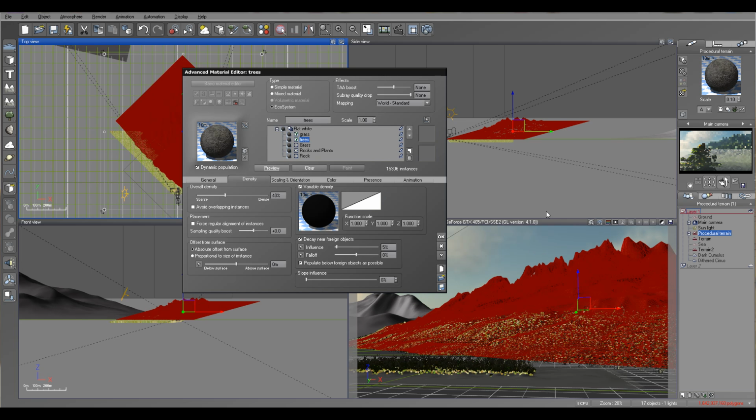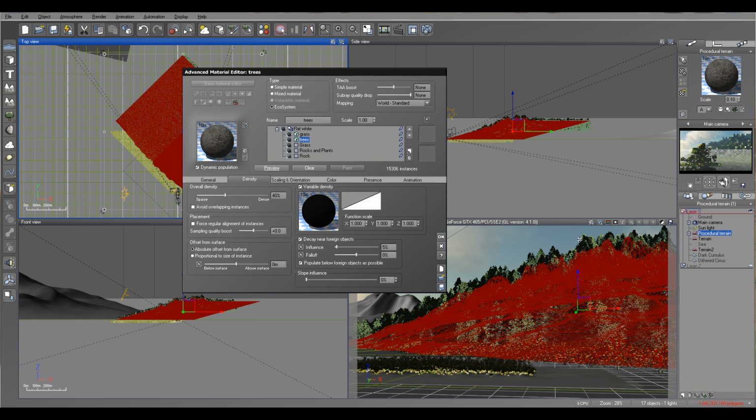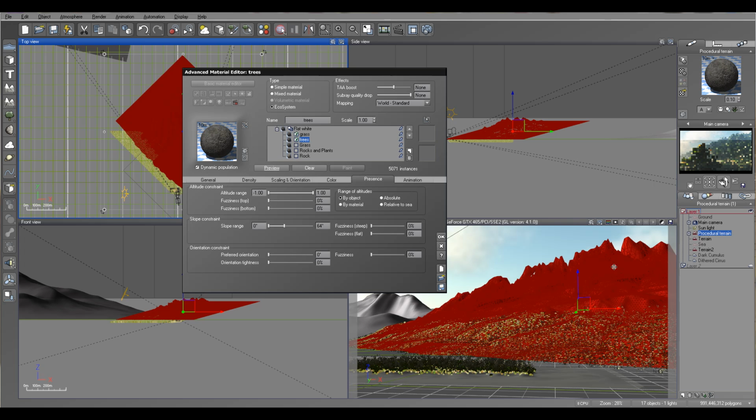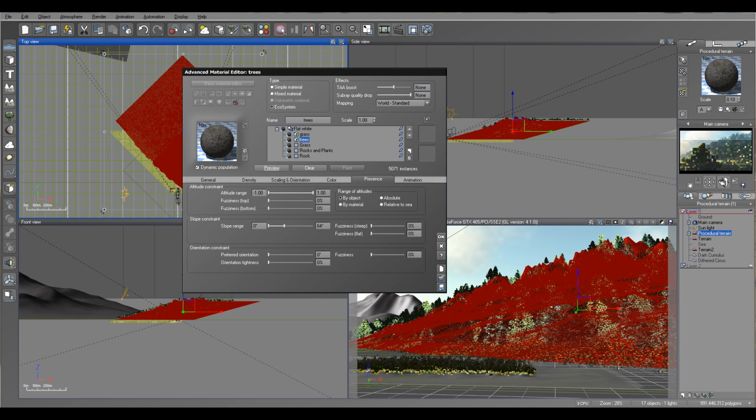Okay, so we have its position. Okay, let's go to drop density, we'll go present and just reposition again. Let's go preview one more time. So I'm just looking, have the trees look a little bit less. Okay, we're already down to 507.